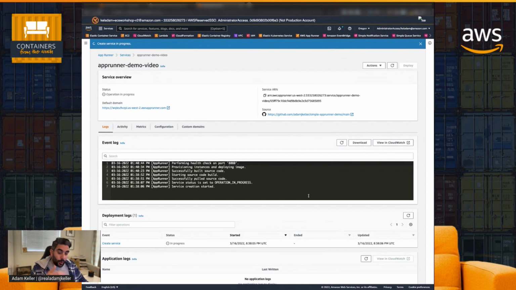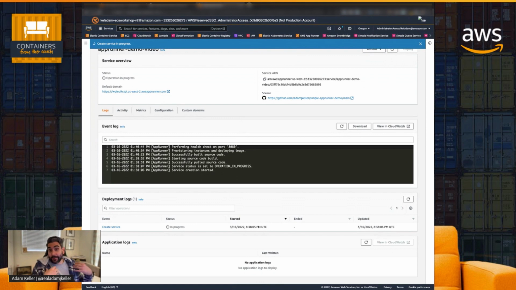But you can already see what's happening in the event log, where it built our image based off of our source code. It is provisioning instances, it's deploying the image, and now it's health checking on the port of my service. So all of this stuff that is generally more complex to build on your own is all abstracted away, and you're not thinking about it.